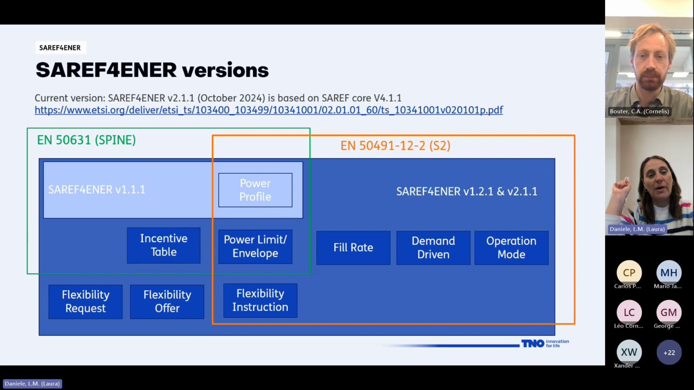There is also a part where there is a negotiation of incentives by an incentive table that is mostly part of SPAN, because actually S2 doesn't cover that part, but we decided to include it anyway in SAREF4ENER.